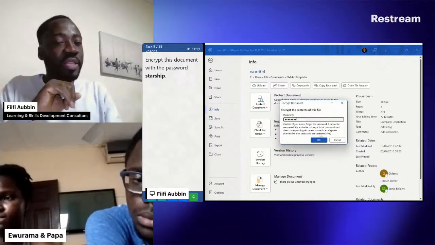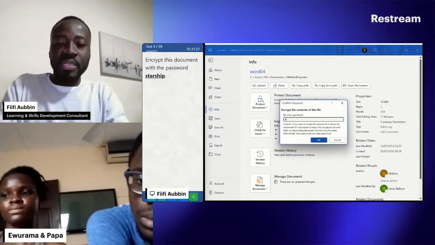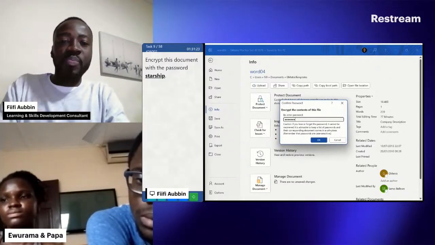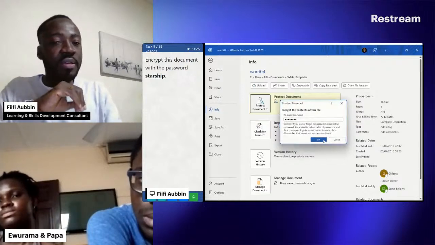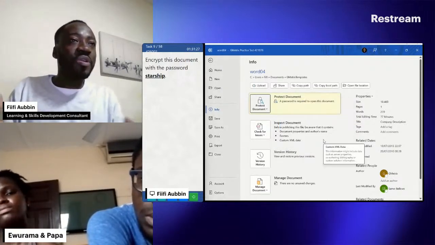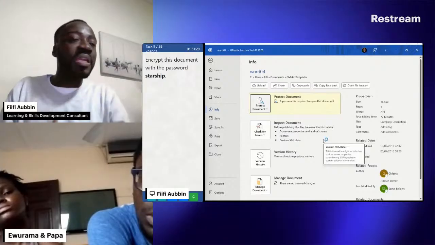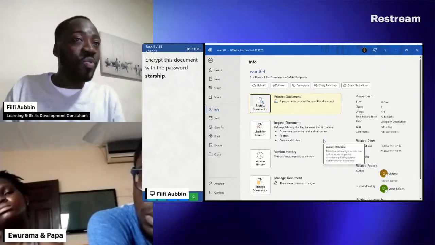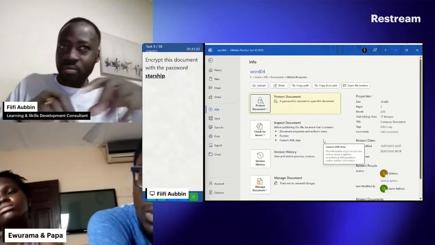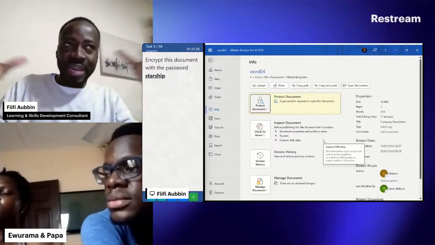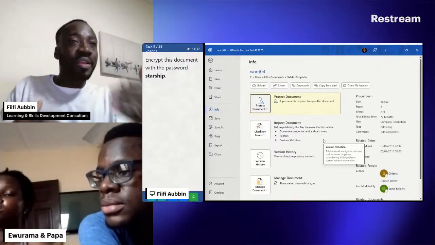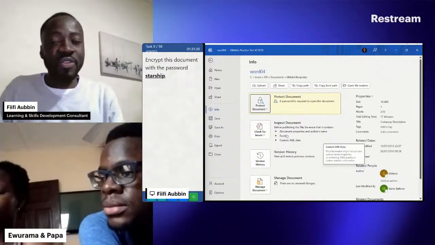Starship. Okay. Now it's been encrypted. So if I reopen this document, it will request for the password. So you can try it at your end. Create a document, add a password, reopen it, then it will request you to type the password that you entered.